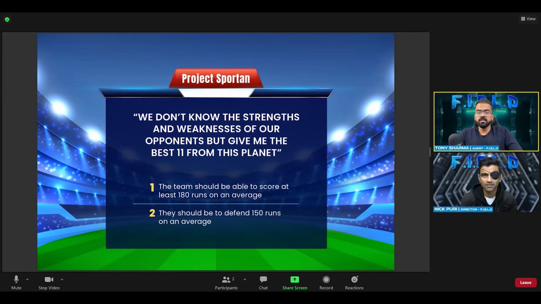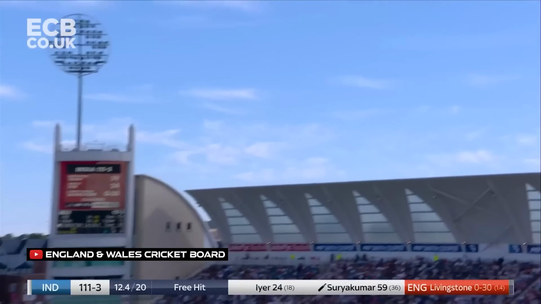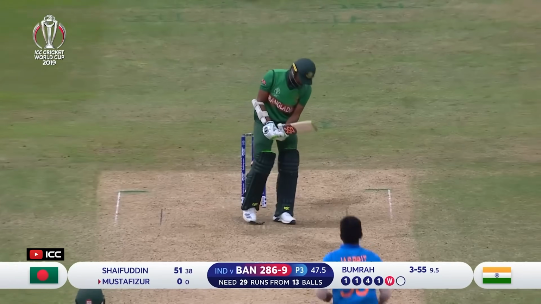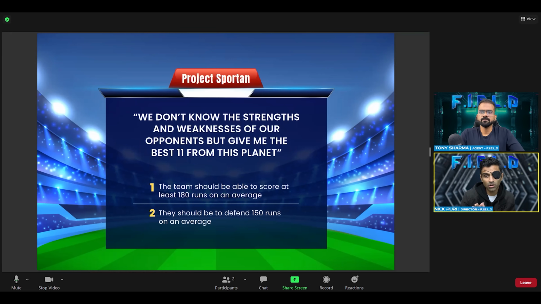Nick, this is the requirement you gave me. You said we don't know the strengths and weaknesses of our opponents, but give the best 11 from our planet. So this is what I'm going to do. I'm going to give you a team that will score 180 runs on average. At the same time, this team will be able to defend 150 runs. So you have a margin of 30 runs to play with. Do you think that's enough for you? Yes, this sounds like a good target because although aliens have not played cricket, they have a technology where they can learn things really fast.